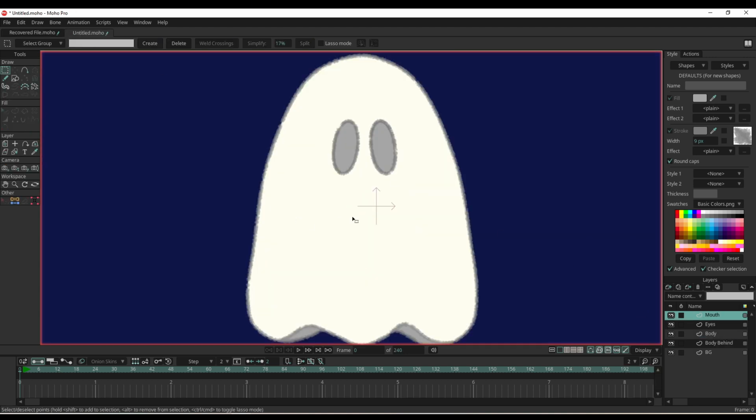So the mouth. Let's add some shapes to the mouth. Add point tool. Freehand. No, add point tool. That's what I want. Oh, stroke. No, just add point. Let's go and just create a mouth.